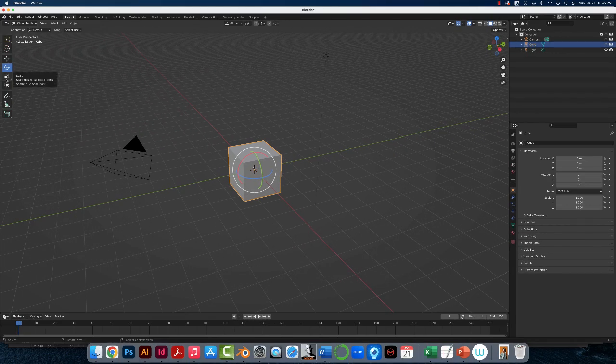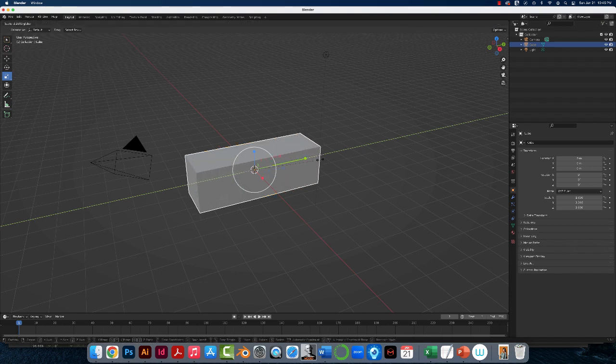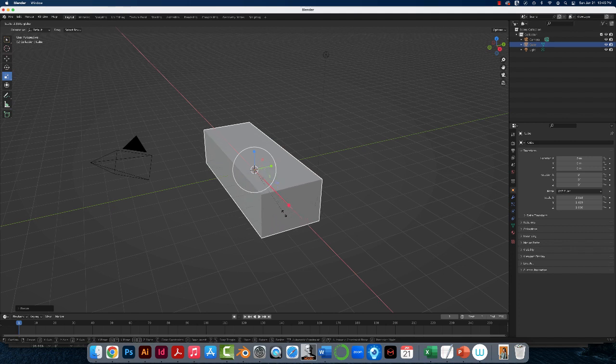The other tool is the scale tool. So you guessed it, you can scale stuff. And so if I grab the handle on the Y, it'll expand along the Y-axis, or I can expand it along the X-axis by grabbing the red, etc., etc., etc.